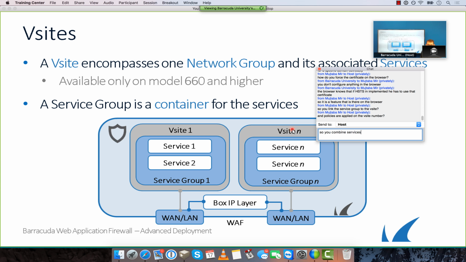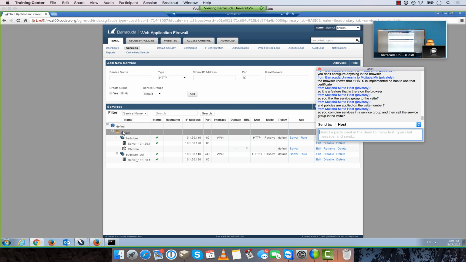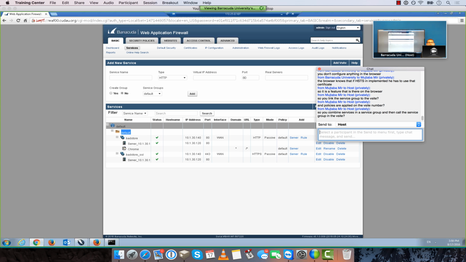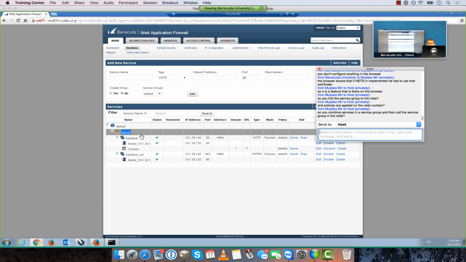There is another question. So you link the service group to the vSite and policies are applied to the vSite? No. A service group is just a representation. It's just a group of services. Okay. Now, in the interface, a service group is this folder here. Okay. You really don't have any properties in this folder. It's just a folder. All right.